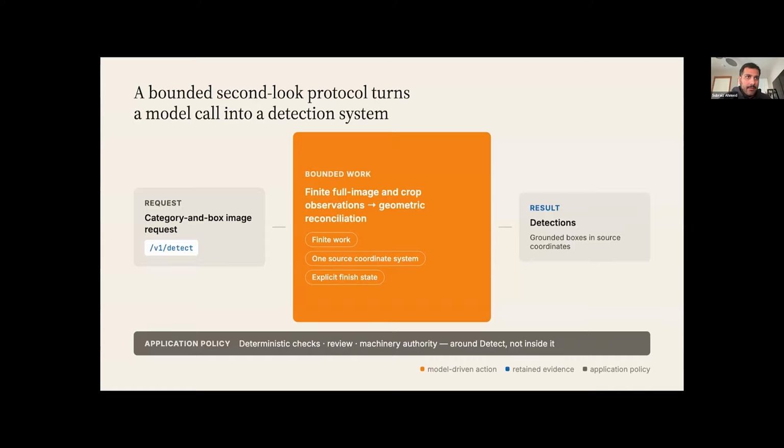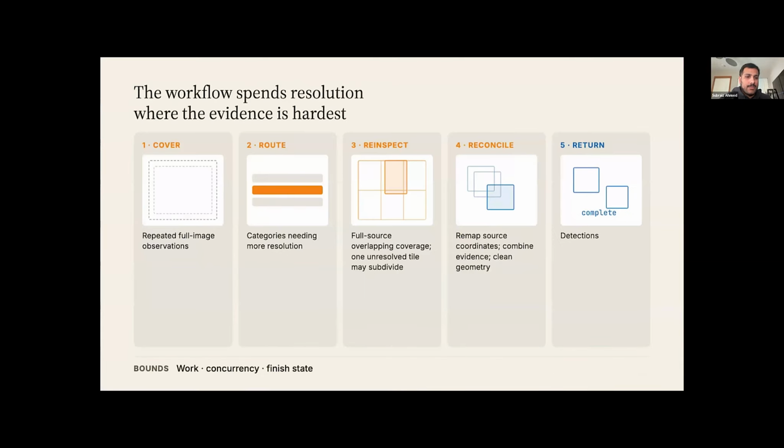Then in that bottom layer, application policy, everything in this span sits outside the model. This might include acceptance, human review, and any further validation that needs to be done. So let's dive a bit deeper into how our harness works at a high level.